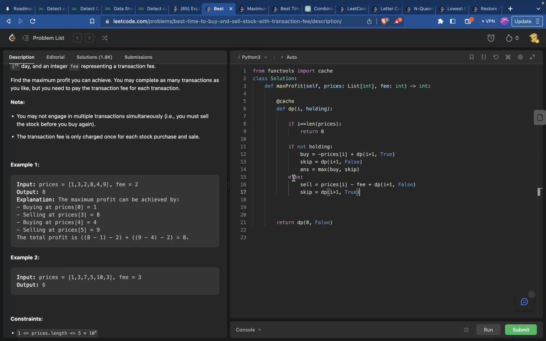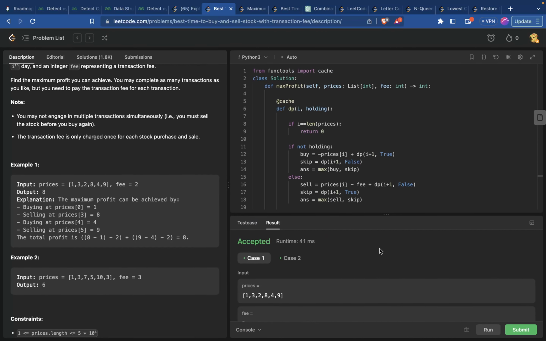In the case where we are holding something, we do the same thing. The answer is equal to max of sell or skip. So this will give you either buy the stock or skip the stock, either sell the stock or skip the stock. At the end of this function, all you have to do is return the answer. Okay, now this should work. You see, it works perfectly.